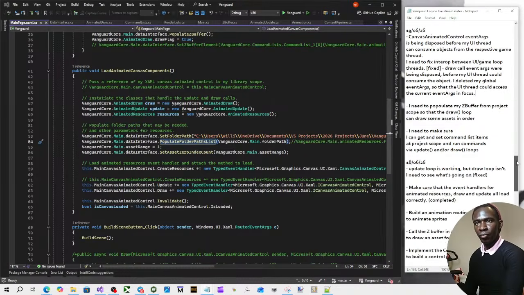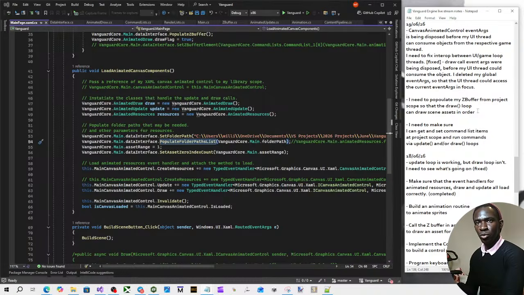Alright. I need to populate my Z buffer. This is what we're going to do today. I need to populate my Z buffer from project scope so that the draw loop can draw scene assets in order. We're going to do that today. This is going to be a fun test to test my command list. So let's start with this one.